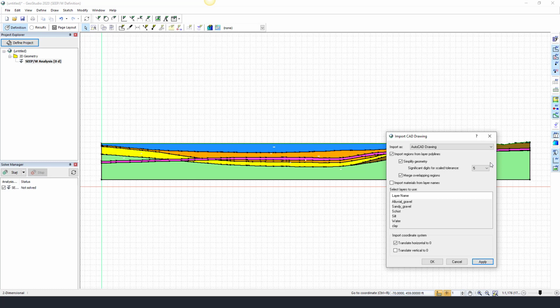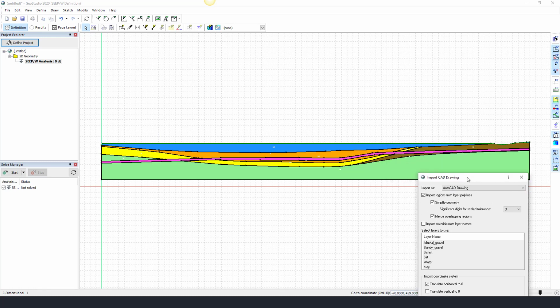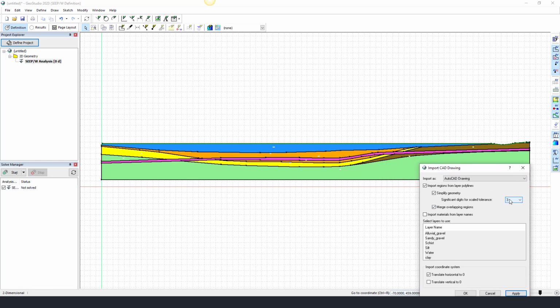The Simplified Geometry command in the Import CAD Drawing dialog allows you to change the density of the points defining the regions. Changing the density to a lower value, such as 3, will reduce the number of points and will reduce the mesh complexity. Changing the density to a higher value, such as 10, will increase the number of points to more accurately represent the geometry, but will also increase the mesh complexity. Alternatively, simplification can be turned off to import regions with the original points from the exported file.